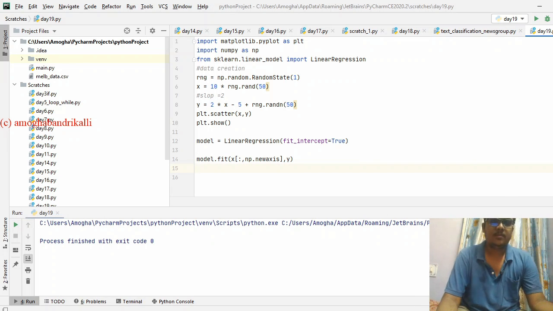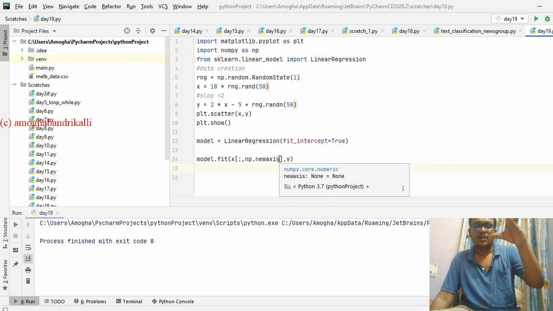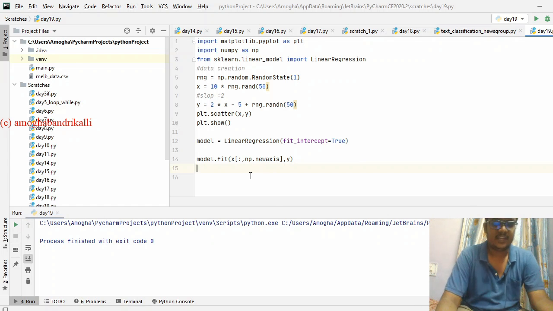So then the parameters are coefficient and intercept. So here I guess this new axis means slicing a row and it will be converted into a single column. So if you have numerous rows, they will be converted to a single column to make it look like a table. So all the data will be in the form of tables.